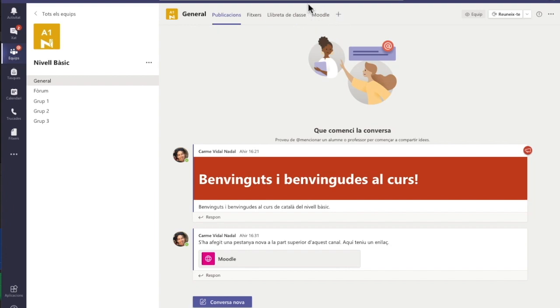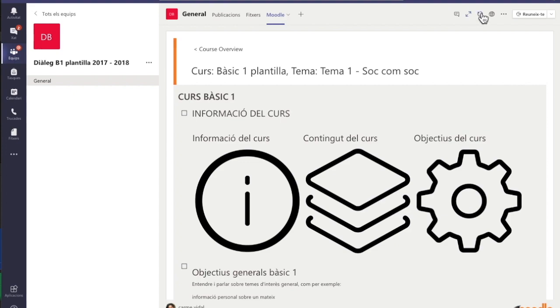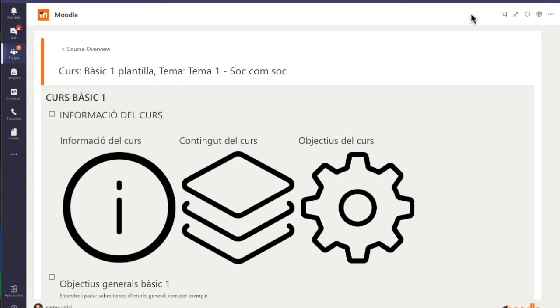From the general channel, in the top bar you will find different tabs, and one of them is the access to Moodle, the gateway to the content of your course. When you click it, it may take a few seconds to open. Once you're in, expand or open Moodle in a browser with the icon in the upper right bar. This will allow you to work better.